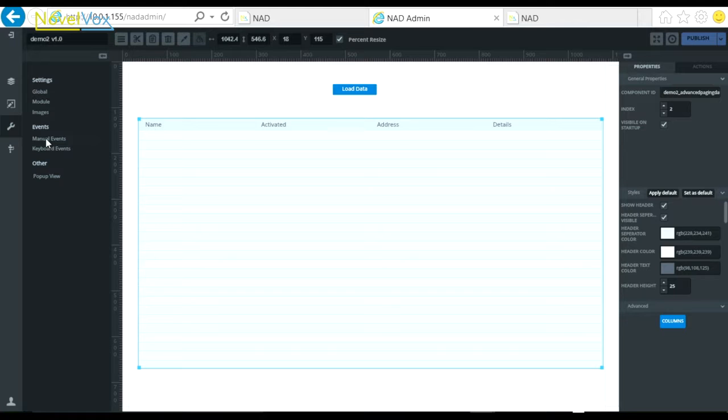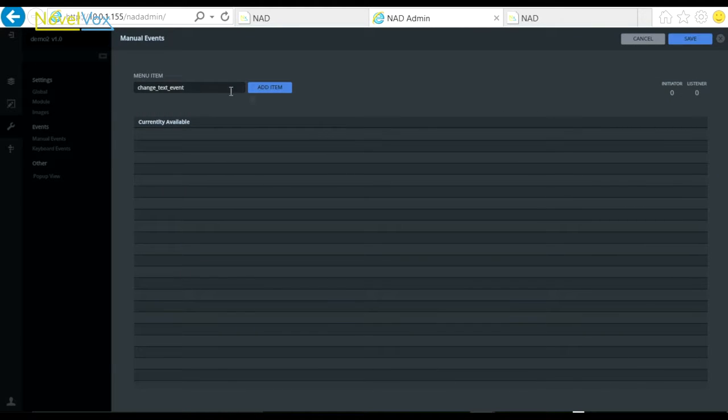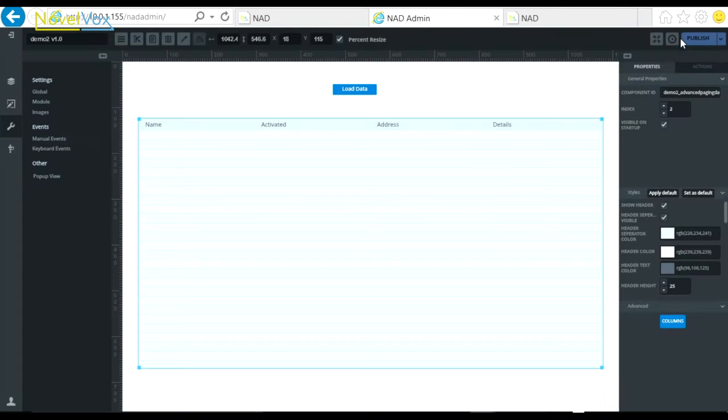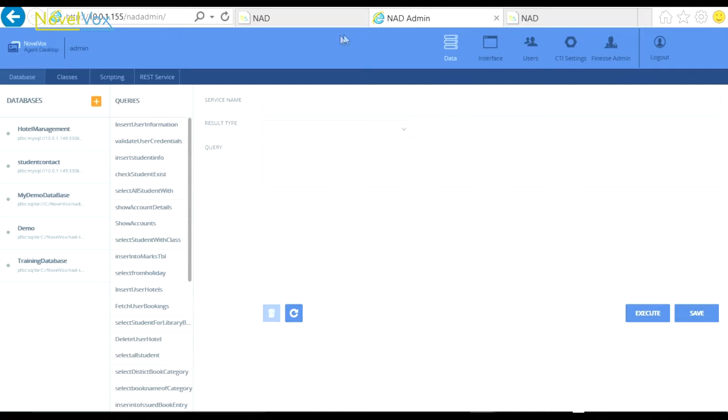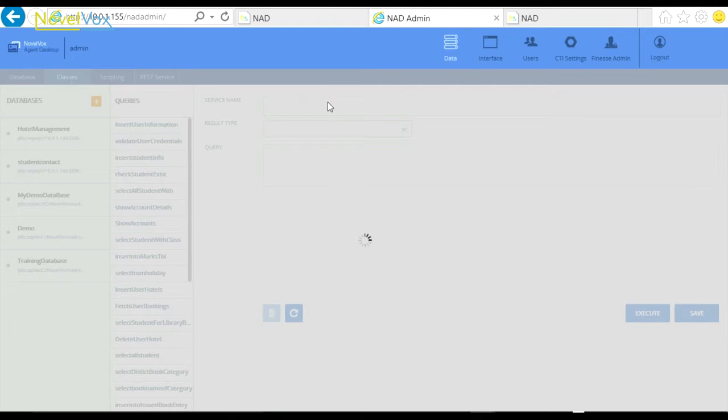Now, we'll create the two manual events. Enter the first event, Change Text Event, and click Add. And then enter the second event, Show Details Event. These two are the manual events for our data. For this demo, we've already created a service, getStudentData, which uses a Java class to retrieve the result from the data.